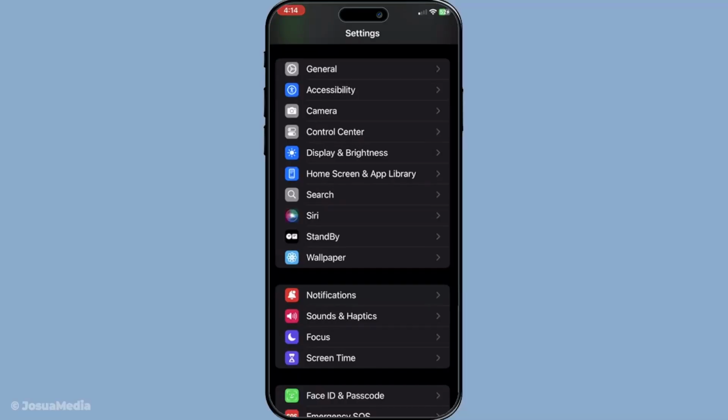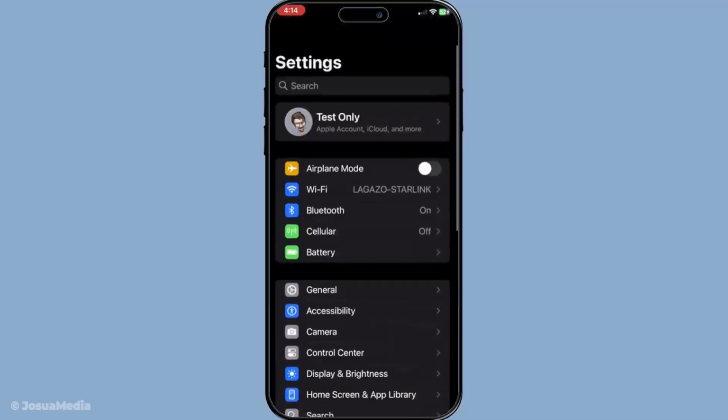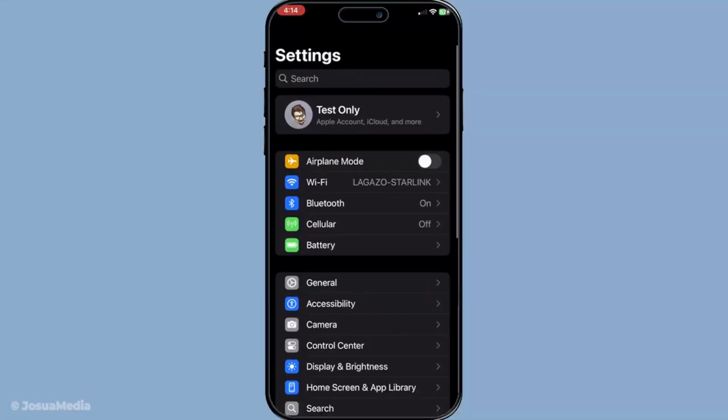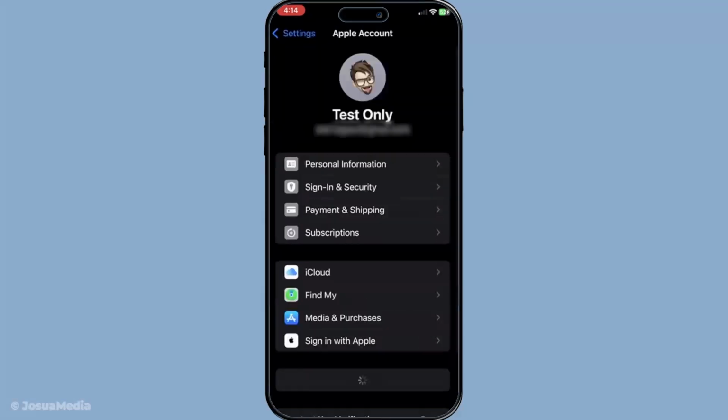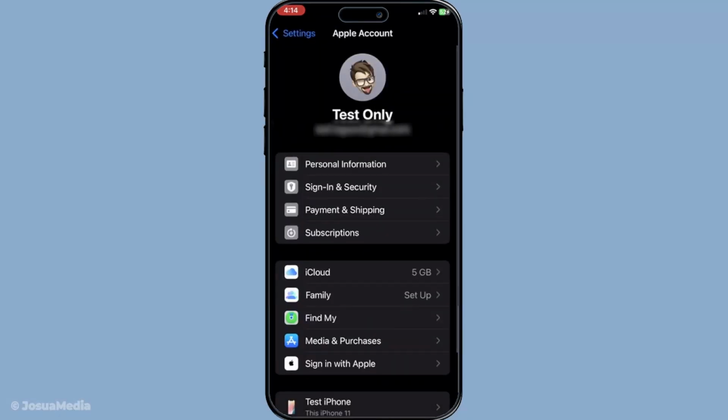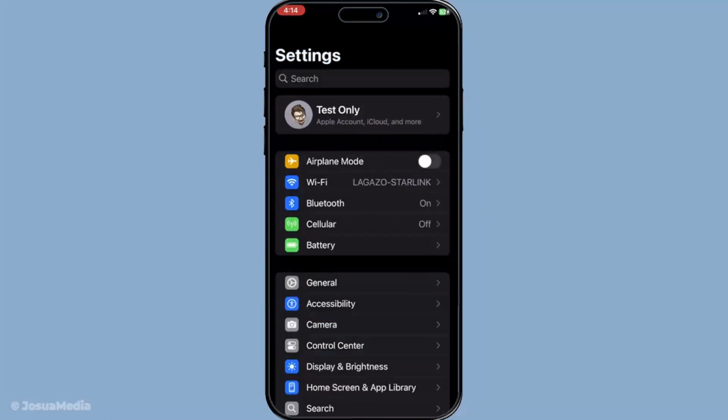Now let's ensure you're signed into iCloud. Go to Settings and tap on your Apple ID at the top of the screen. Here you should see your Apple ID details. Ensure that you are logged into your account correctly. If you're not signed in, do so now, as this can directly impact the activation of iMessage and FaceTime.